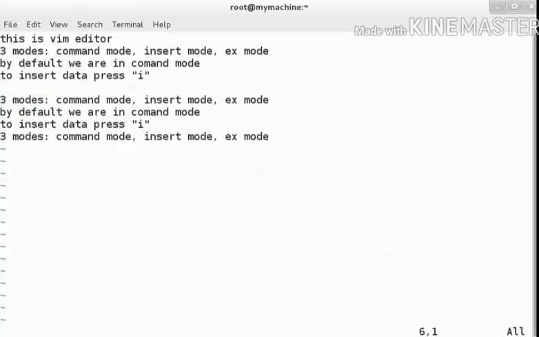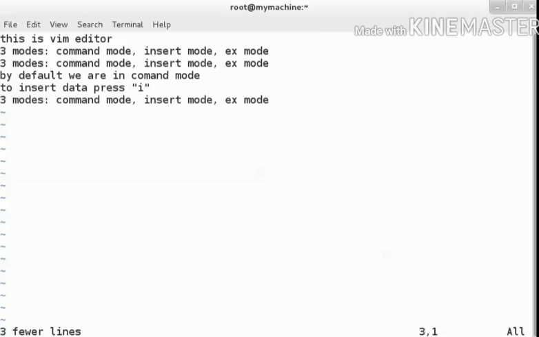For example, these 2 lines I want to delete, so you will write 2DD, 2 lines gone. If you want to delete these 3 lines, this line, and this blank line, I want to delete these 3 lines, then 3DD, 3 lines gone. Now the data which is deleted, the data is just cut from the file and it is still in the buffer. If you want to paste it somewhere else, then you need to go there and press P.